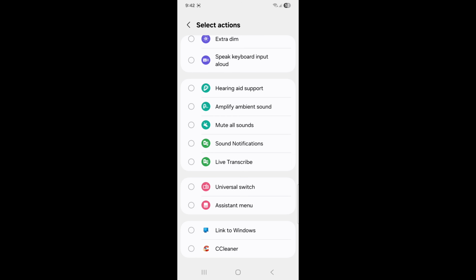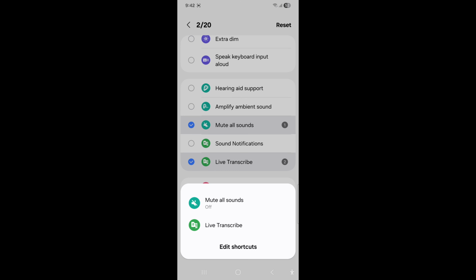For example, let's select Mute All Sounds and Live Transcribe. As you can see, a small accessibility icon appears on the navigation bar. When you tap it, you'll see the actions you've selected, like muting all sounds or turning on Live Transcribe.